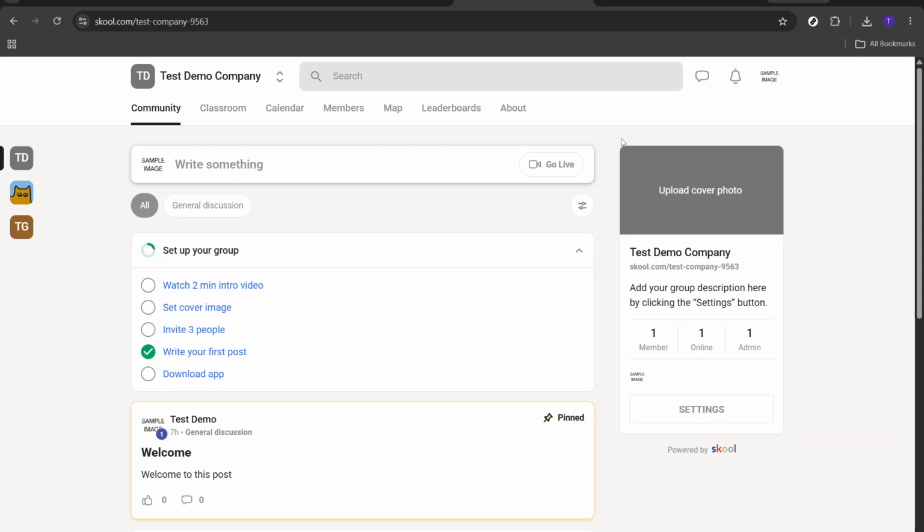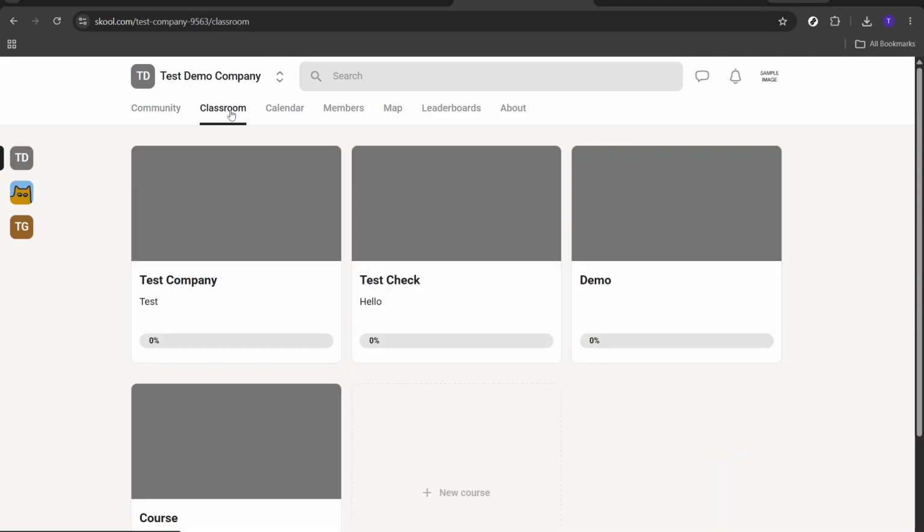The first thing you'll need to do is log into your Skool account. If you haven't created one yet, it's a quick and easy process. Once you're logged in, head over to your community page. This is your hub for managing all of your content and interacting with your audience. You're looking for the Classroom tab, so go ahead and click on that to get started.